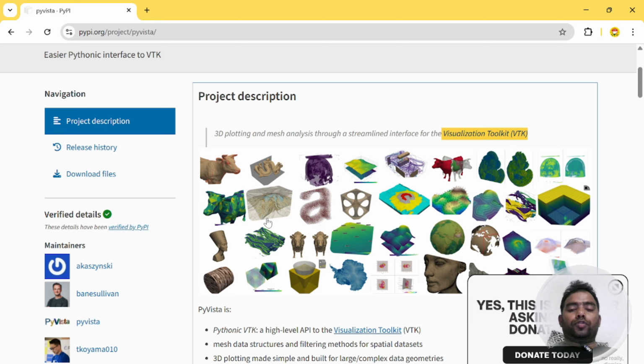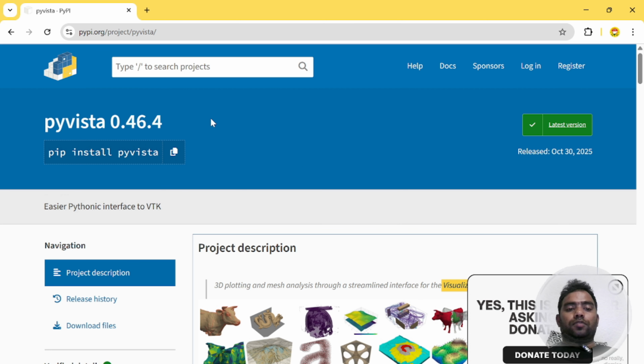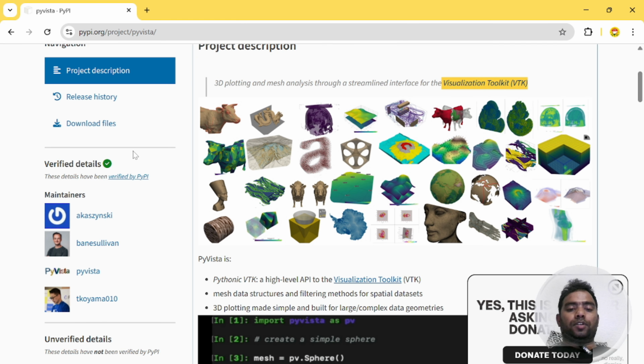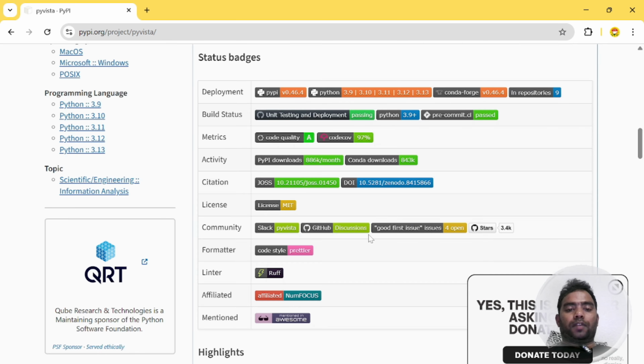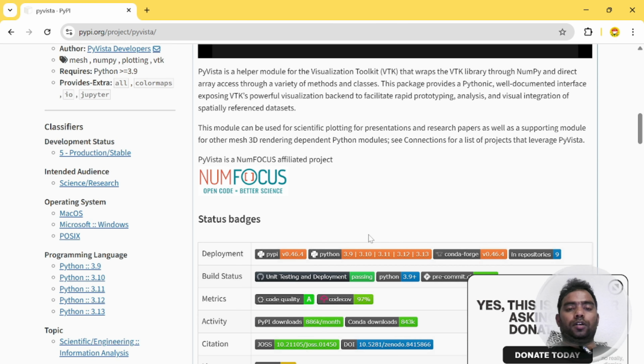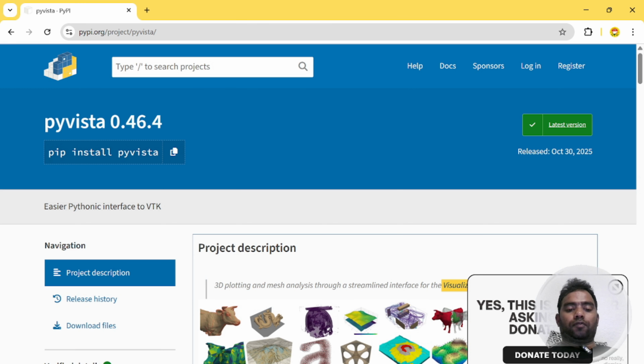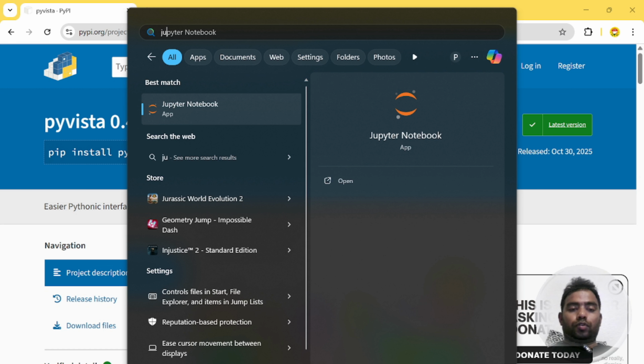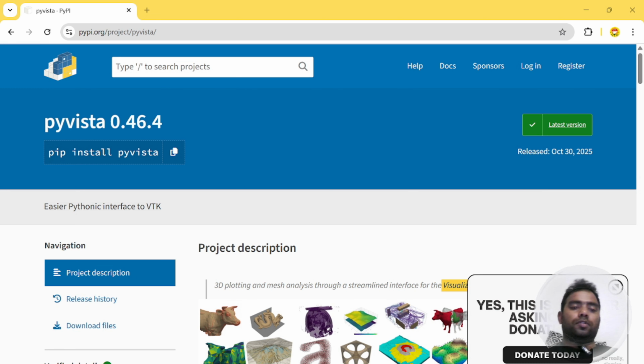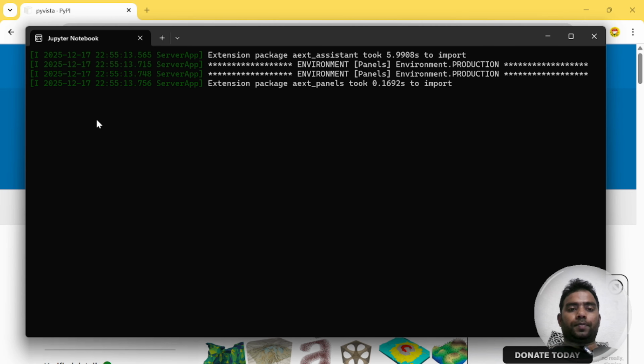So here we are going to see how you can use the PyVista utility. On this page you can see some of the introduction about PyVista. I hope that if you are following my videos, we have already installed the Jupyter notebook. So we are going to use a Jupyter notebook to get the idea about PyVista.